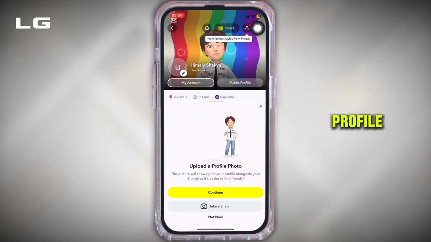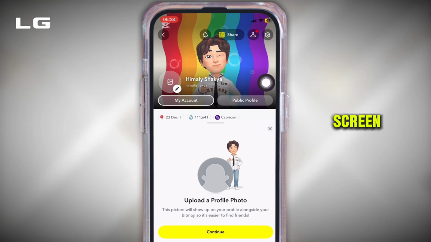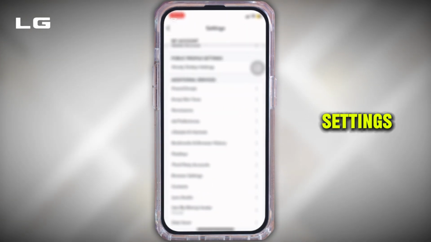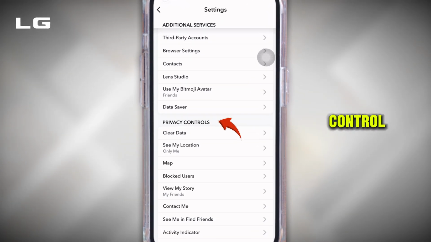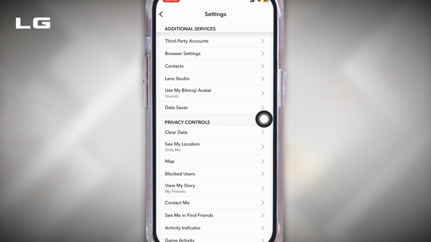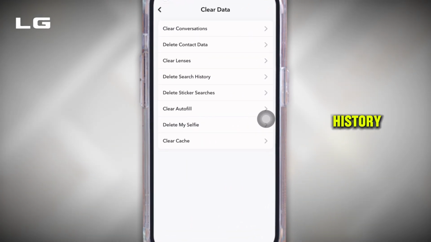Once you're inside your profile, click on this gear icon at the top right corner of the screen. Once you're inside the settings page, scroll all the way down and in the section of privacy control, move into clear data. You can see the option of delete search history. Click on it and then once again click on delete.